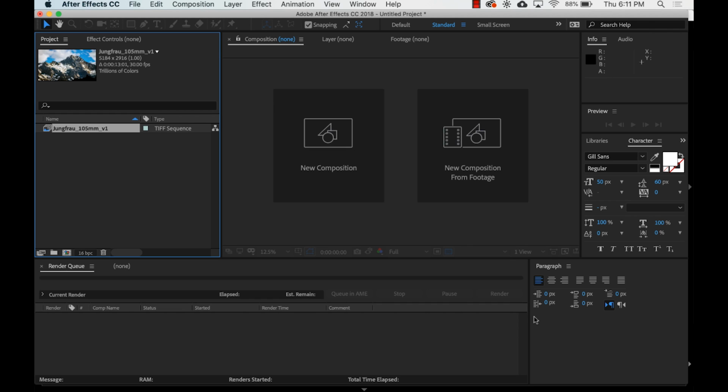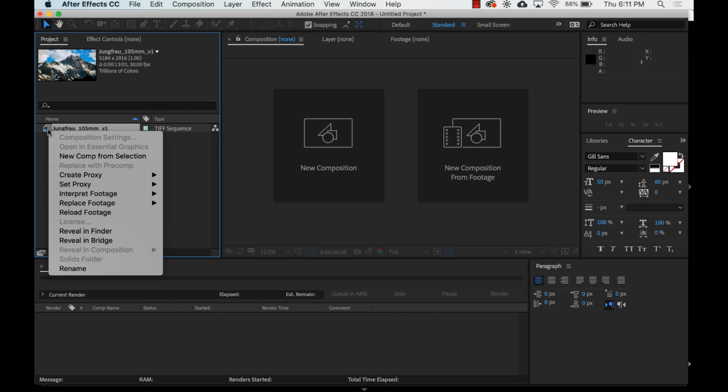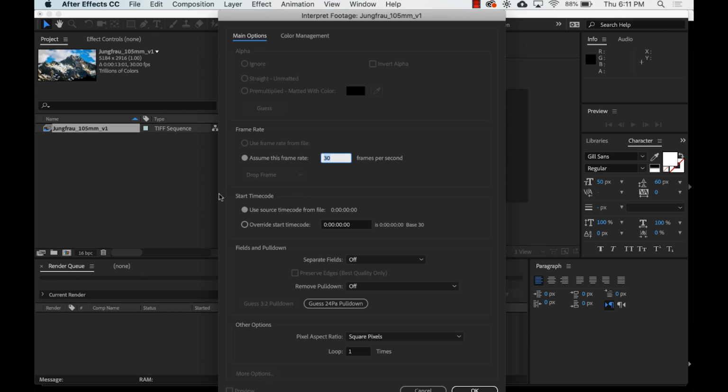With the image sequence in your After Effects project panel, right-click the sequence and navigate to Interpret Footage, Main. In this dialog box, select the Assume This Frame Rate and select your desired frame rate. Now, 24 frames a second is appropriate for most projects. For a faster speed, select 48 frames per second. I'll set this one to 23.976. It's what I use most often. And I'll select OK.